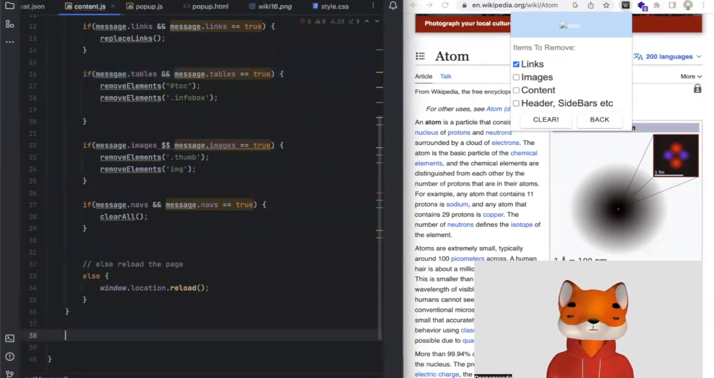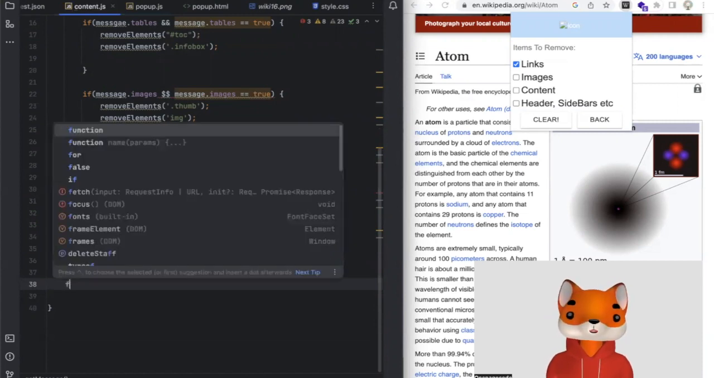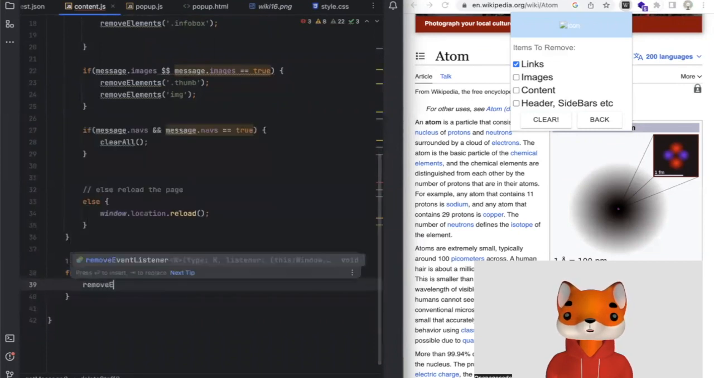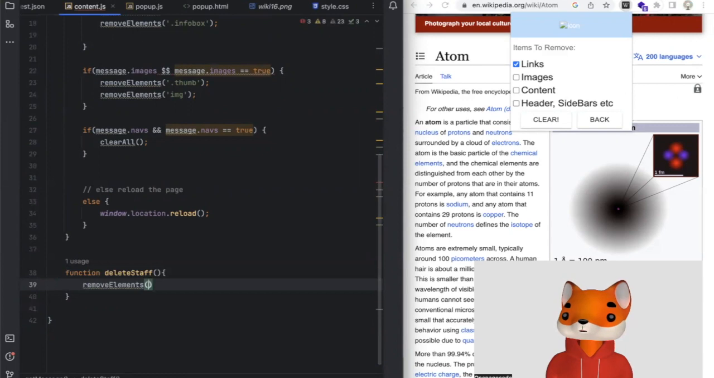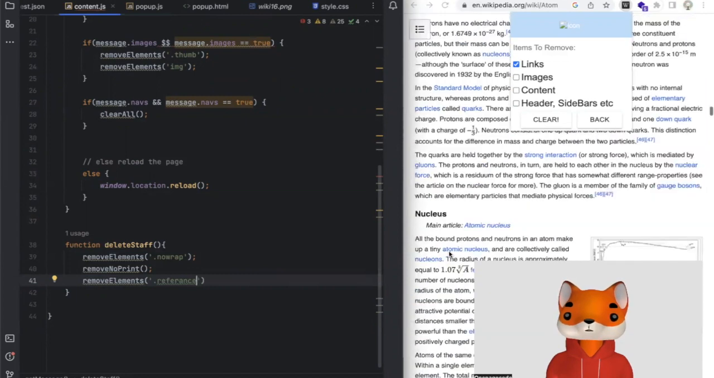And after that, we are going to create another function, deleteStuff. Now we are going to create a function that will delete most of the elements added by the Wikipedia staff. That's why we call this deleteStuff. I'm going to explain line by line what's going to happen. So let's create a function, deleteStuff. Remove elements, no wrap, remove no print. So remove all the print, remove element, everything, the reference bar, which is at the end of the Wikipedia page.